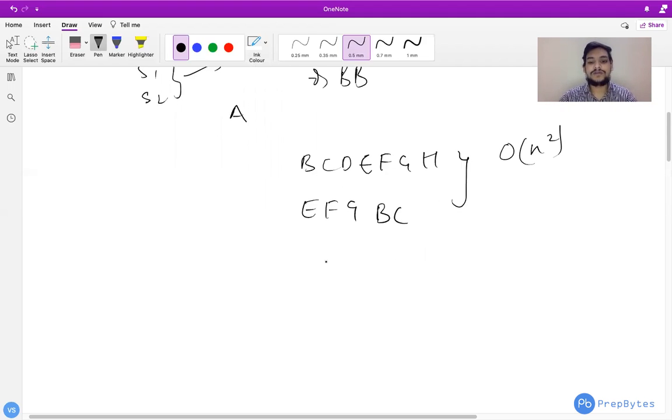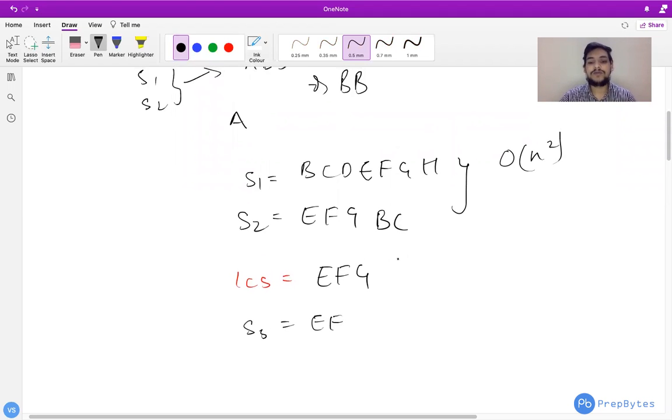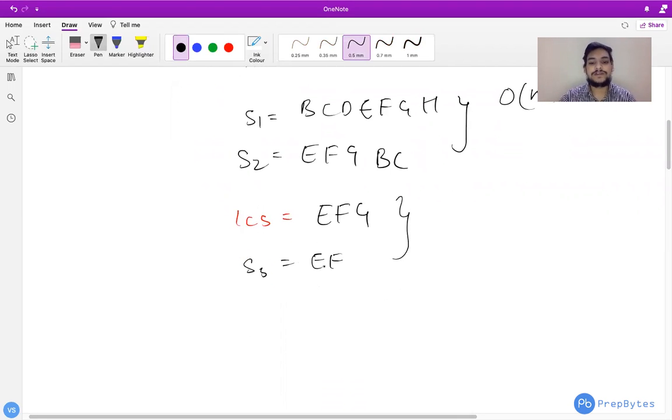When the longest common subsequence is EFG, suppose this was S1 and this was S2, and I got the LCS, and now I have been given S3 equal to E, F. Now I have to match these two. What is the time complexity of the KMP matcher algorithm? What is the naive approach? The naive approach, the brute force approach of matching two patterns: firstly I will check for this, then I will check for this. If these two are common, then I have found the pattern at index 1.